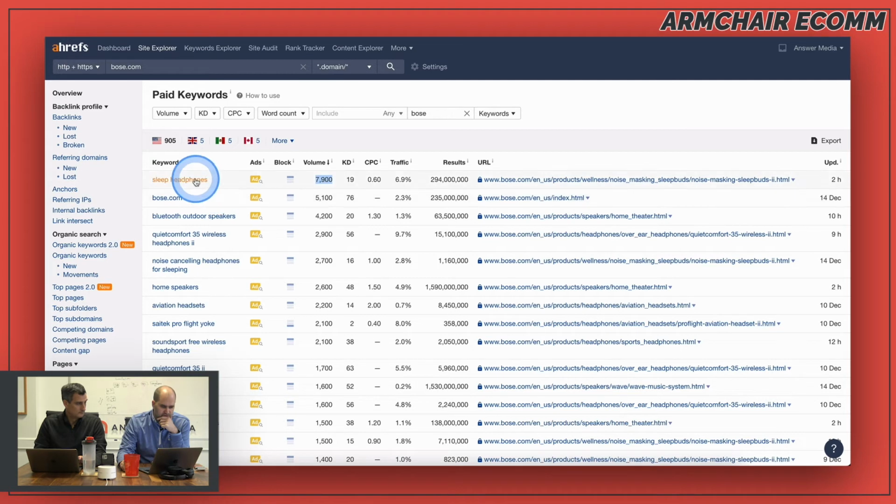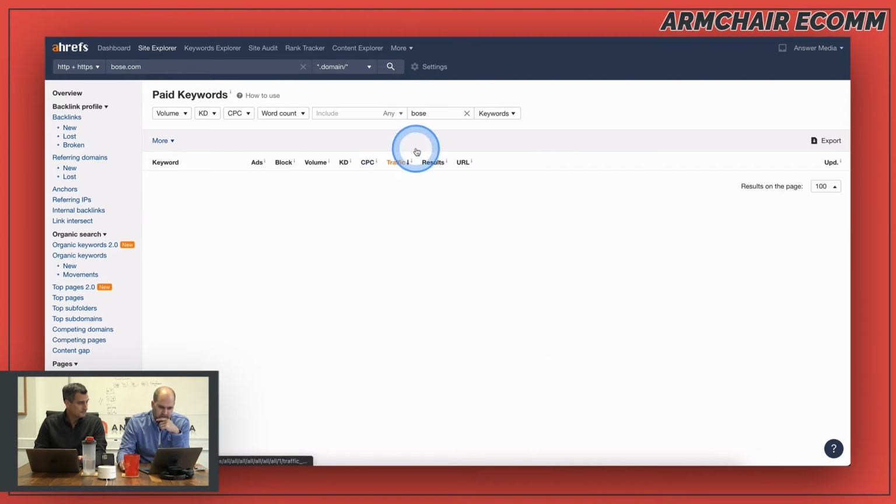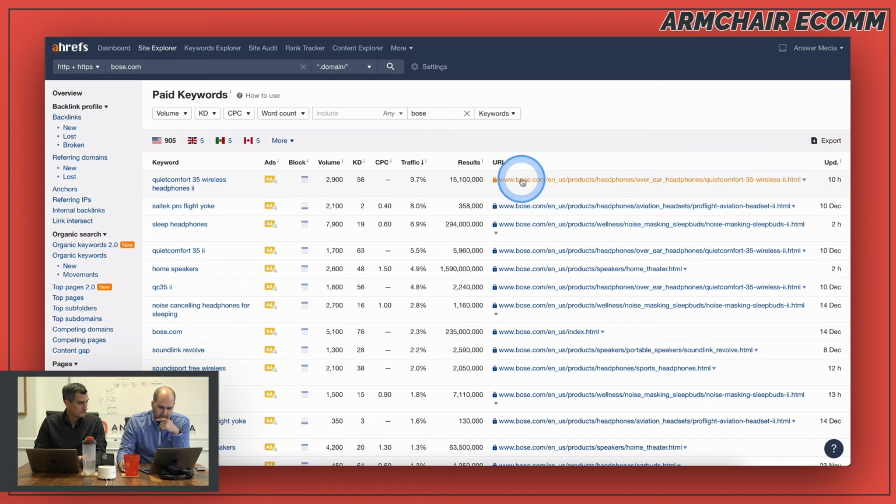So these are the terms, and these are sorted by volume. I'm going to sort them by traffic here, and we'll see what that looks like. So these are sorted by traffic in terms of what they're buying. They are buying the keyword Quiet Comfort 35 wireless headphones. That is a branded term, right? It just doesn't contain the term, or the Bose brand.